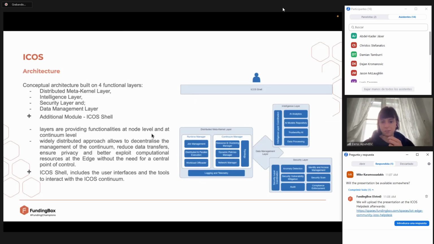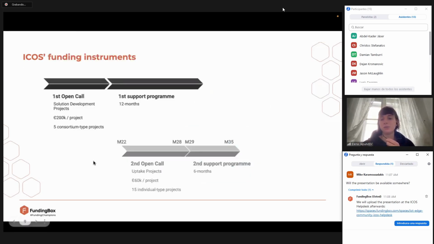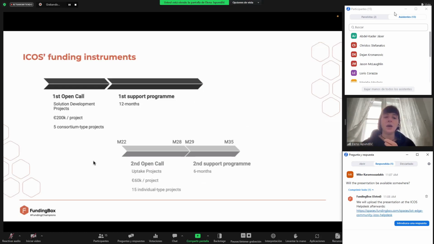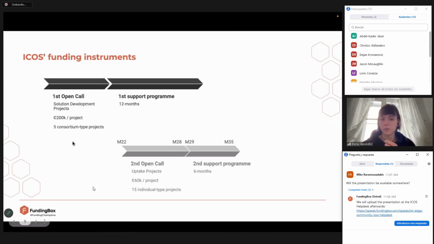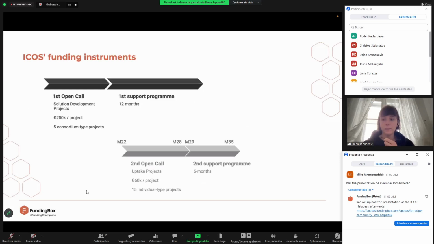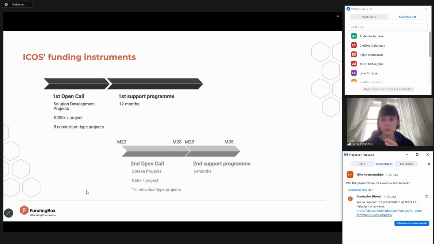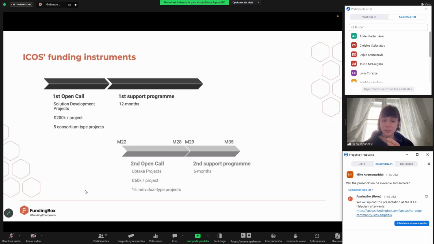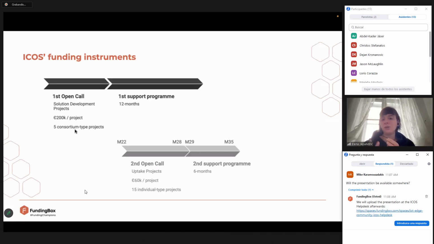After we cover the basics, I'm going to talk about the ICOS funding instruments. So as I said, we are searching for 5 new use cases. We have a first and a second open call. In the first open call, we are looking for solution development projects. As I said, 5 new projects. We are financing those consortia. You will see later, it's consortia that we are looking for, with 200,000 euros per project. And we are looking for 5, as I said. The support program will last for 12 months. And this is what we are focusing on now.